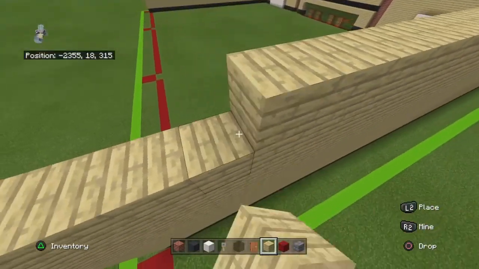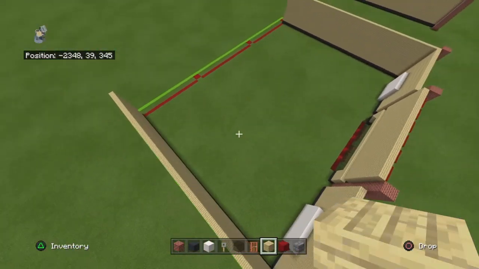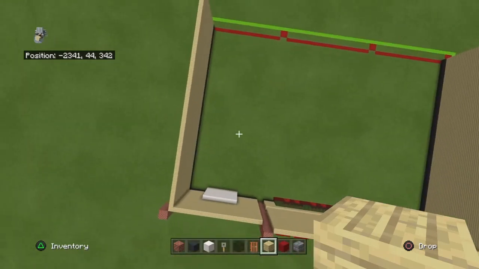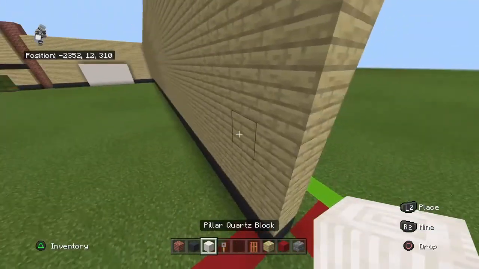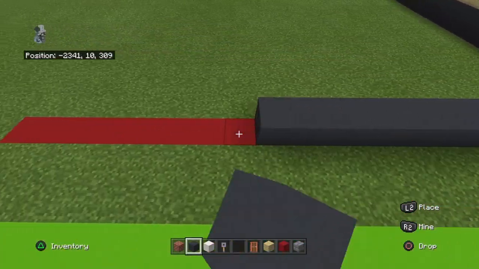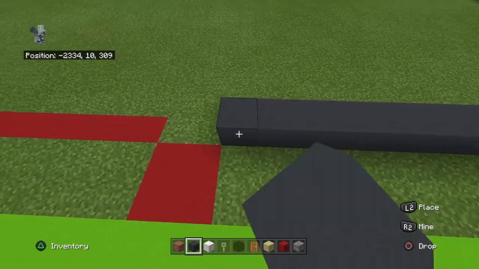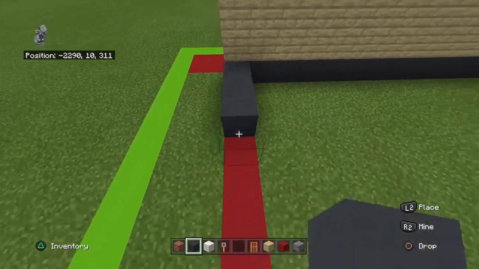Alright, once you have done that, this is what you should have. A big build. Very big. You then want to bring the walls inwards by 20. Basically the end row you want to bring inwards by 20 with all of it.